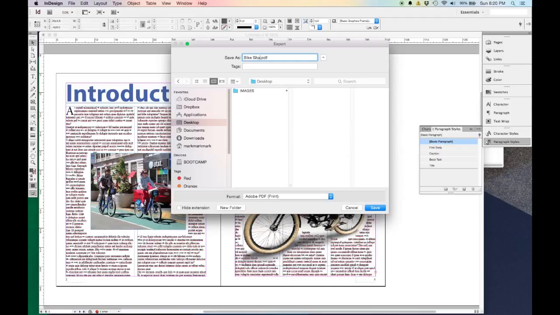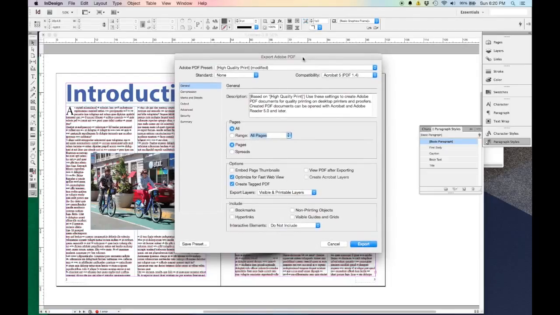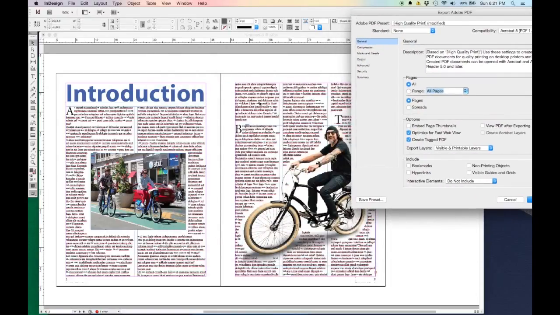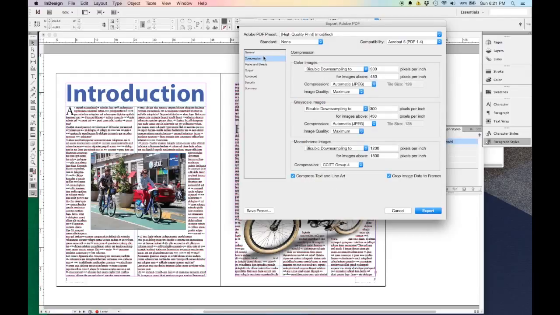I'll call it bike share, and then save. And now what it's going to do is give me this prompt with all of my export options. So I want to export all of my pages. You can either export them as individual pages or spreads, depending on how you want it to read. So individual pages means that these would be exported separately, versus if I did it as a spread, this spread would be exported as one image together. I'm going to stick with pages.